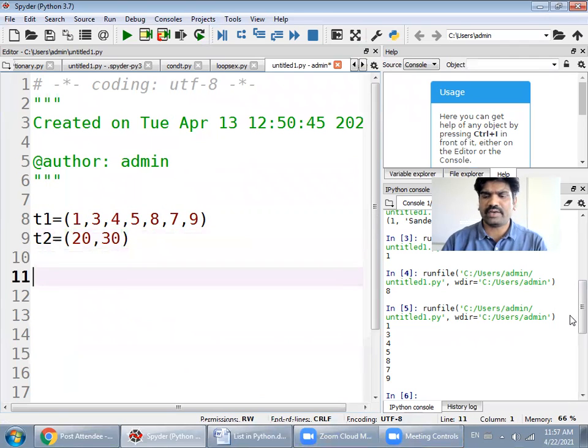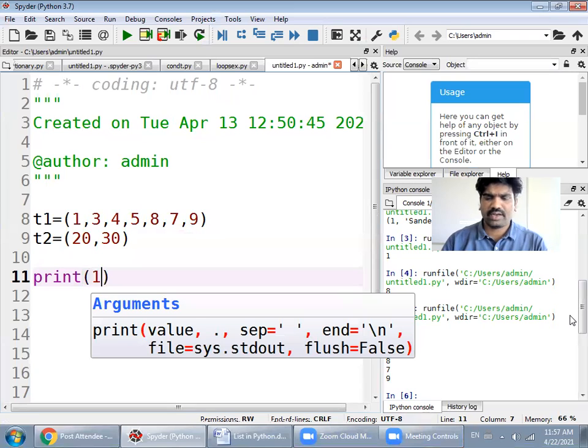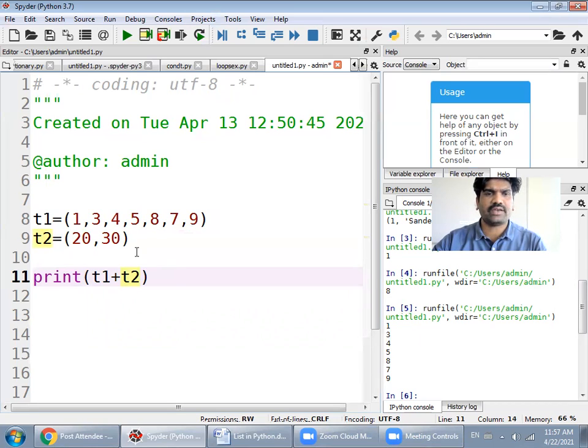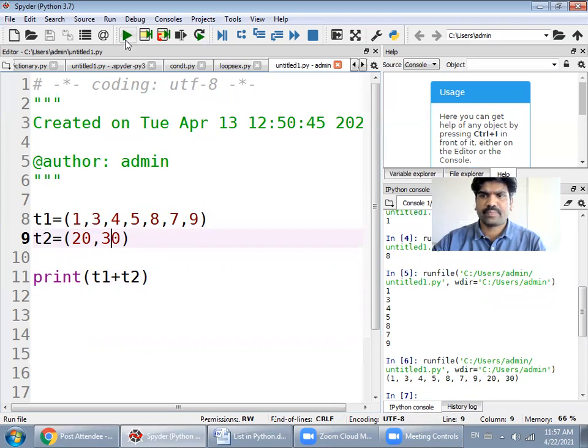Now I have to concatenate it. I write print t1 plus t2. So simply this arithmetic operation will concatenate one tuple after another. As you see, this is my first tuple and we add the second tuple at the end of the first tuple. तो हम इस तरह से पहली टपल के पीछे दूसरी टपल को ऐड कर सकते हैं.